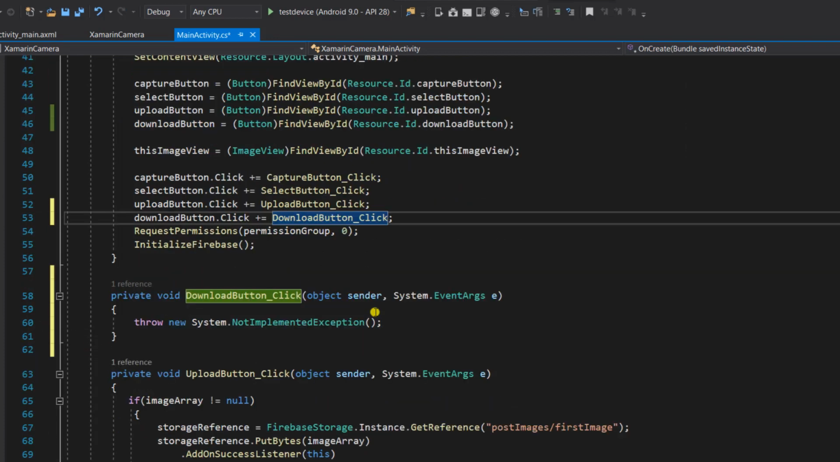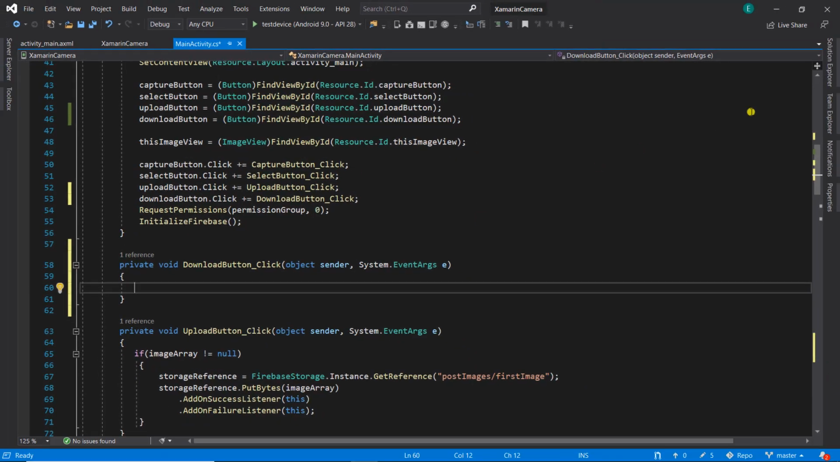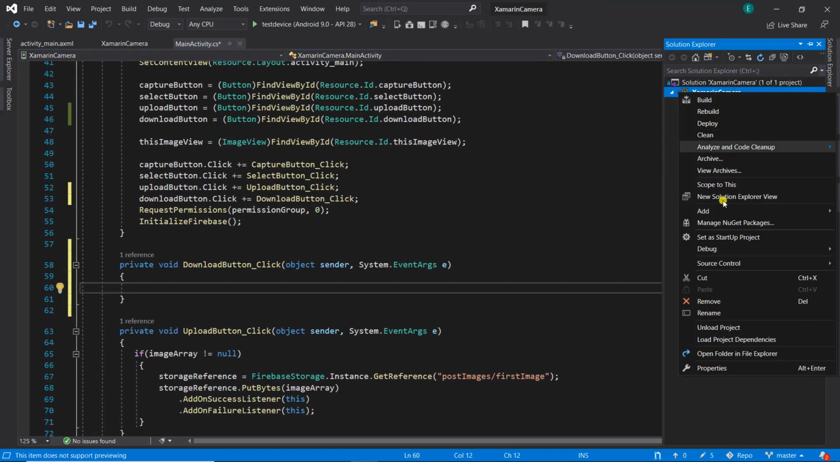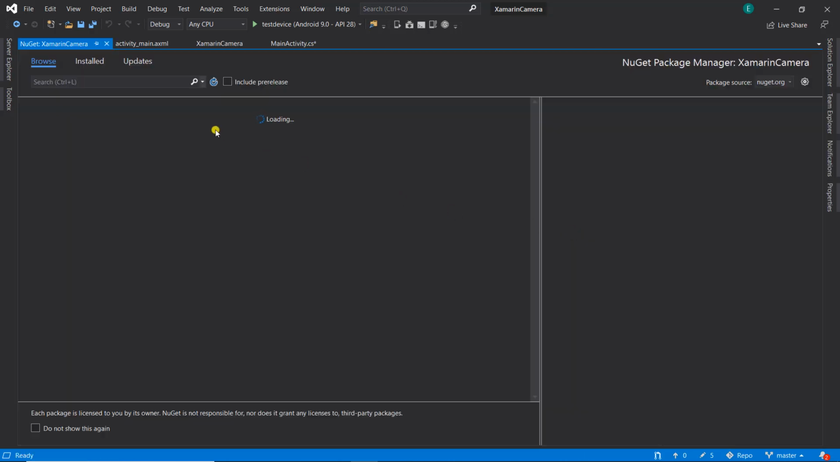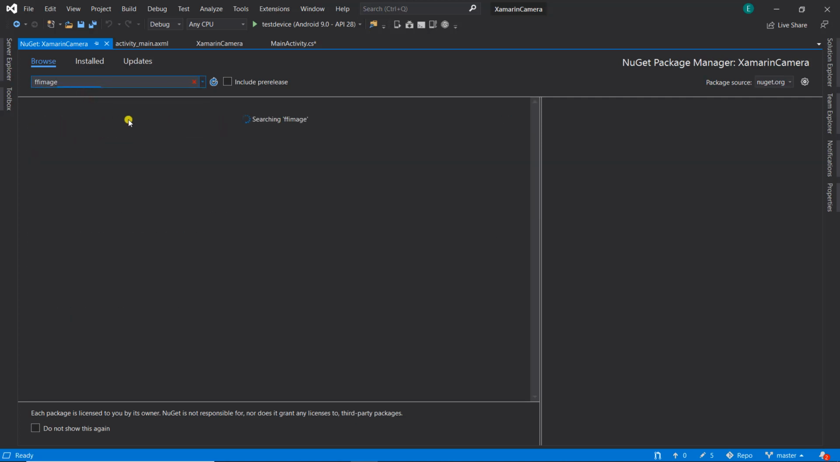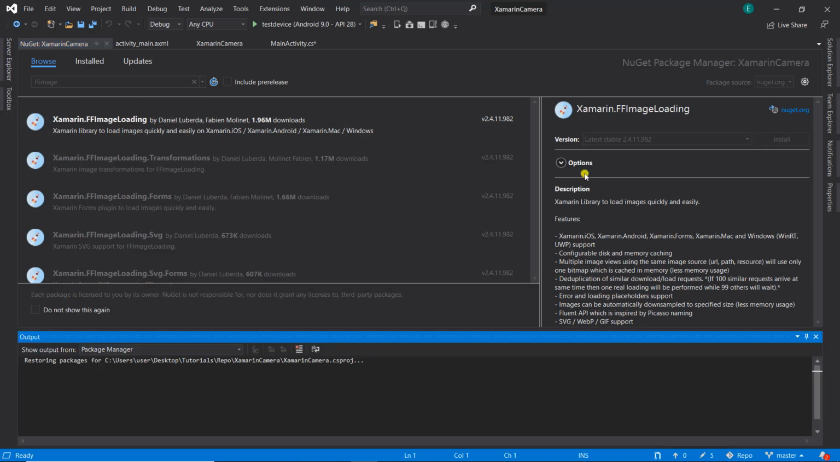Alright, so to easily download this image, I'm going to go ahead and install FFImageLoading. FFImageLoading is a package that enables us to easily and seamlessly fetch images from the internet into our application. I have a full video on that in case you want to see it. I'm going to add the link in the description. So let's go ahead and install this.